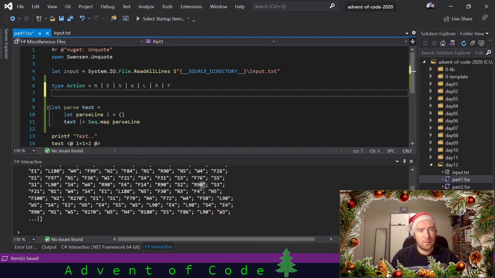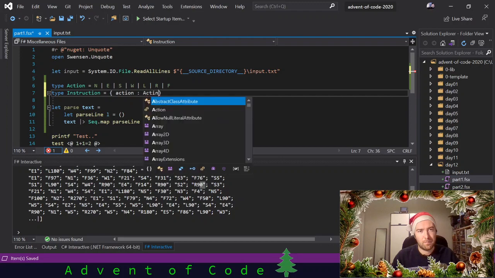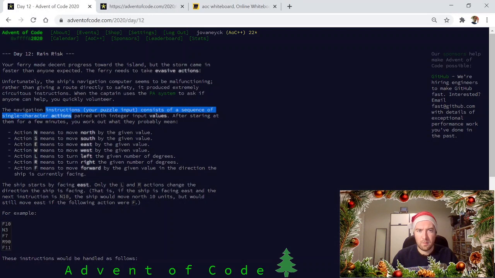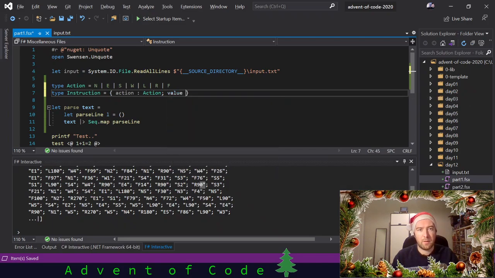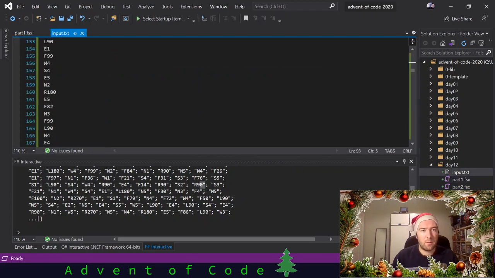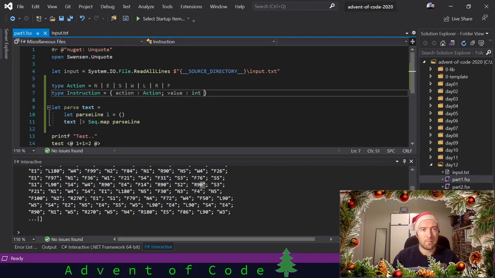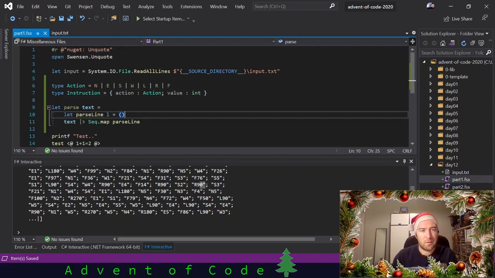And then an instruction is nothing but a... let's make a record type just for clarity. We have an action and a value. Yeah, let's call it value, which is a small number. Yeah, it's an integer. I think we'll be able to parse everything. Yes, they're all pretty small steps. So let's parse a line. So we would like to end up with an instruction. For that we need an action and a value.